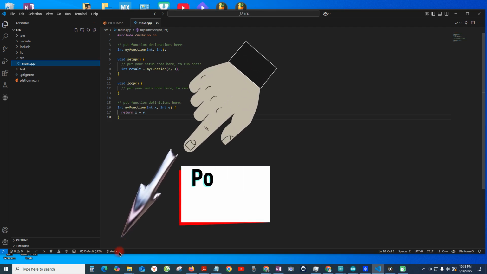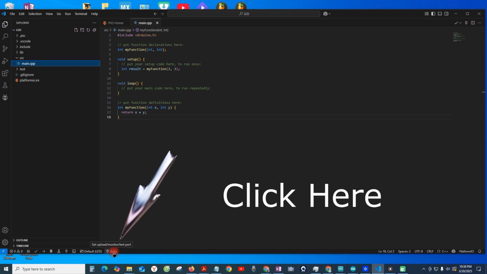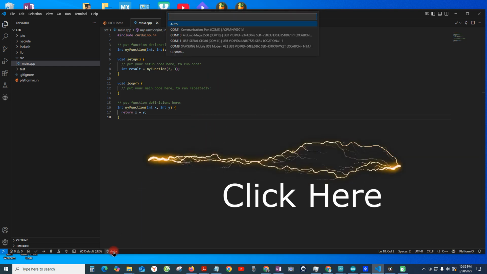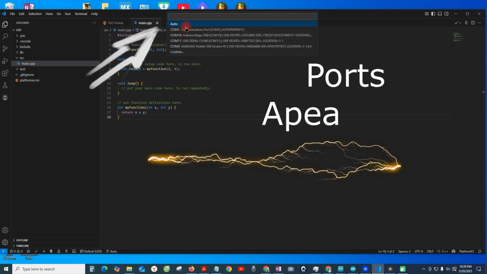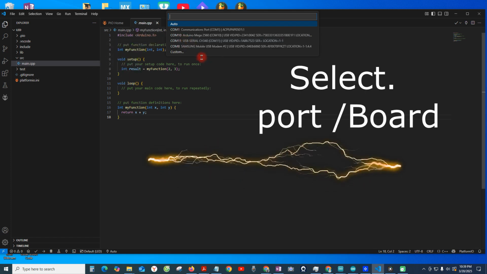So go here to the auto upload monitor test port. In the bottom you can see here, just click here and you will see on the top this port will appear. My board is an Arduino Uno, so for showing I connect two boards and one mobile.